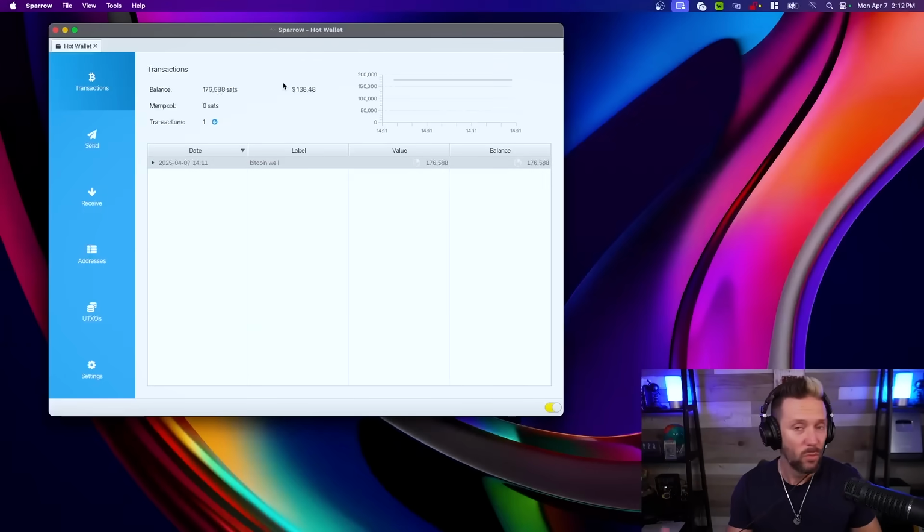And we'll jump ahead to when that Bitcoin arrives. So we've received some money. We have a full confirmation on it, and we can spend it any way we like. So next, we're going to take a look at how to send a transaction from your hot wallet in Sparrow.